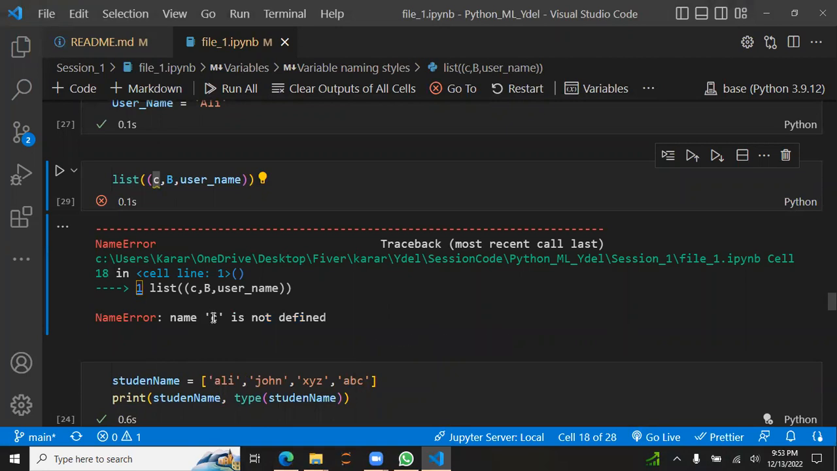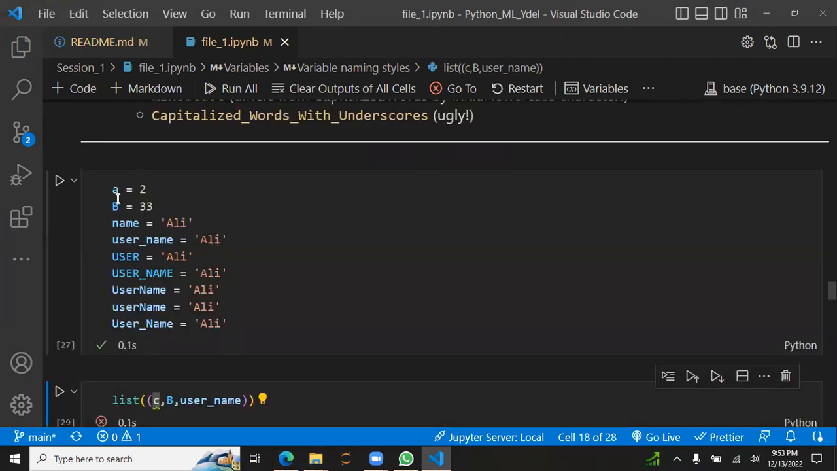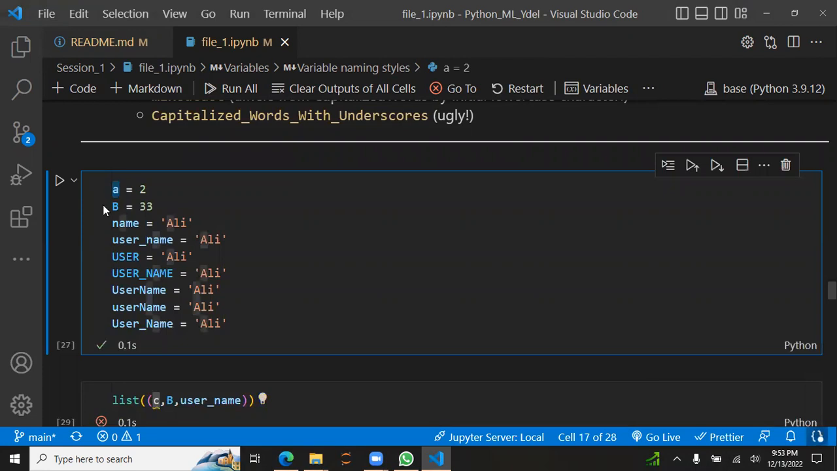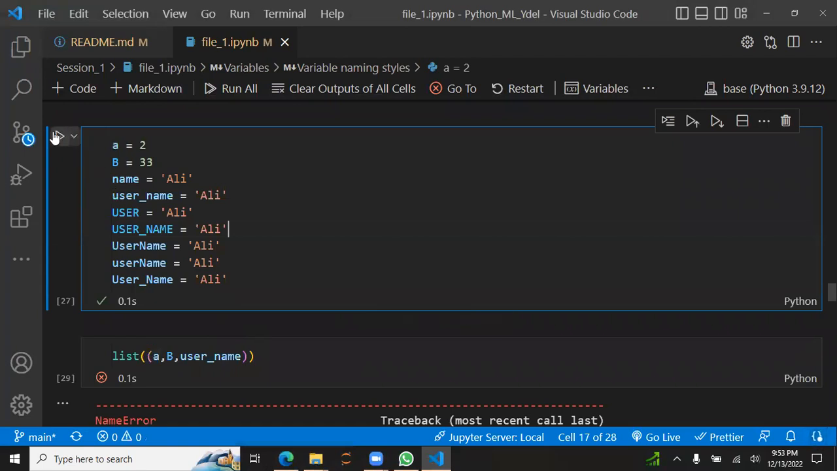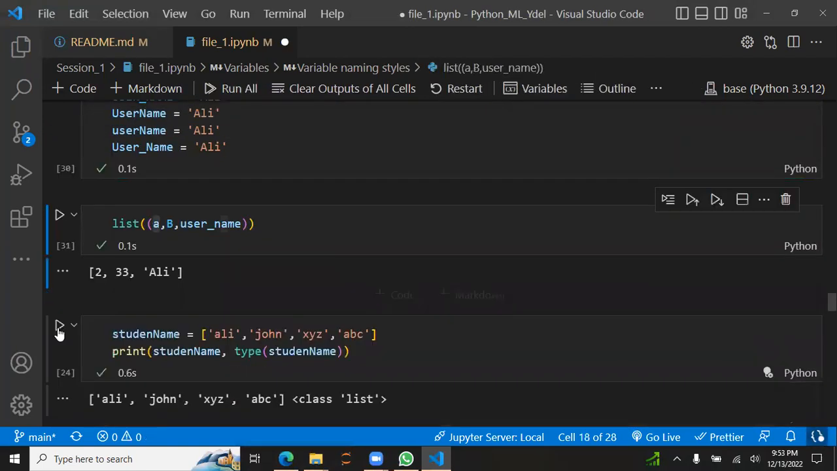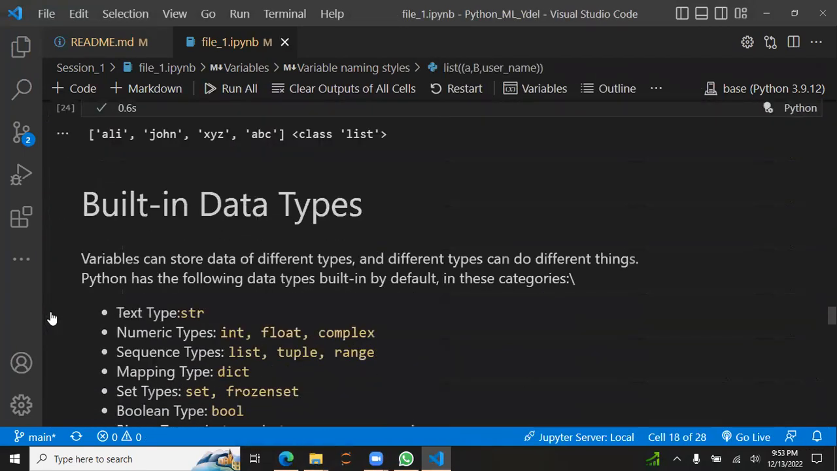Python is saying I'm not understanding what C is, but in my case I was having this B or A, but I didn't run this cell. This cell was never run. So I just ran that and then it understood, and then it ran. I get it now. That's how it works. So, list is clear.